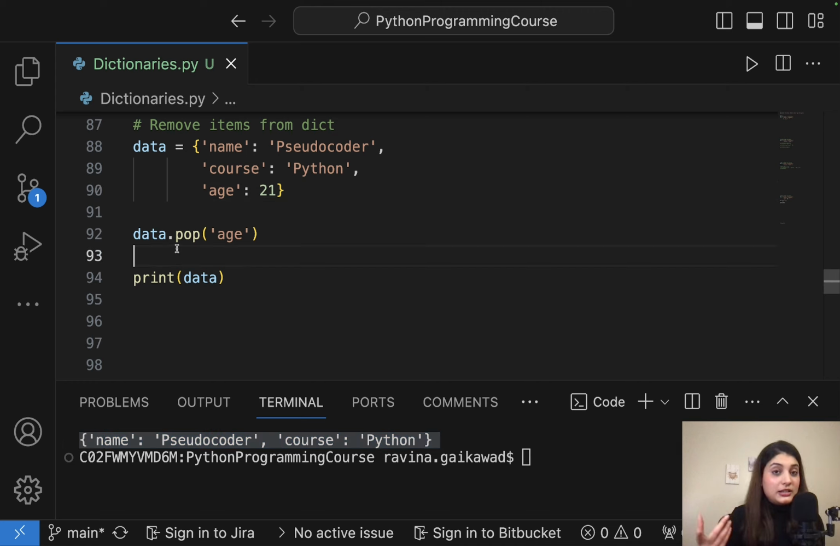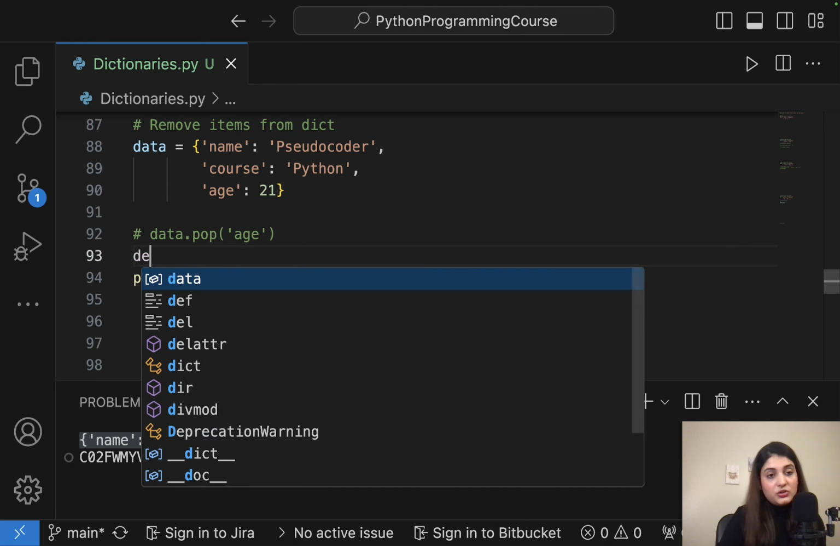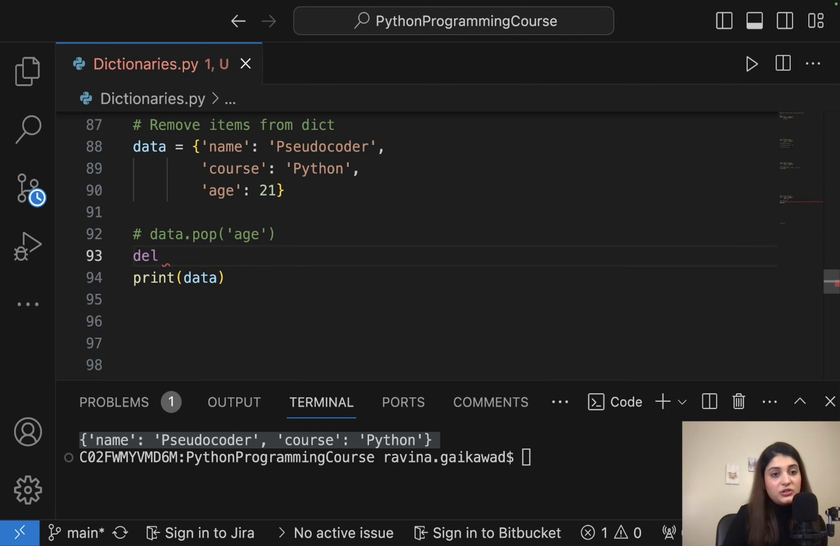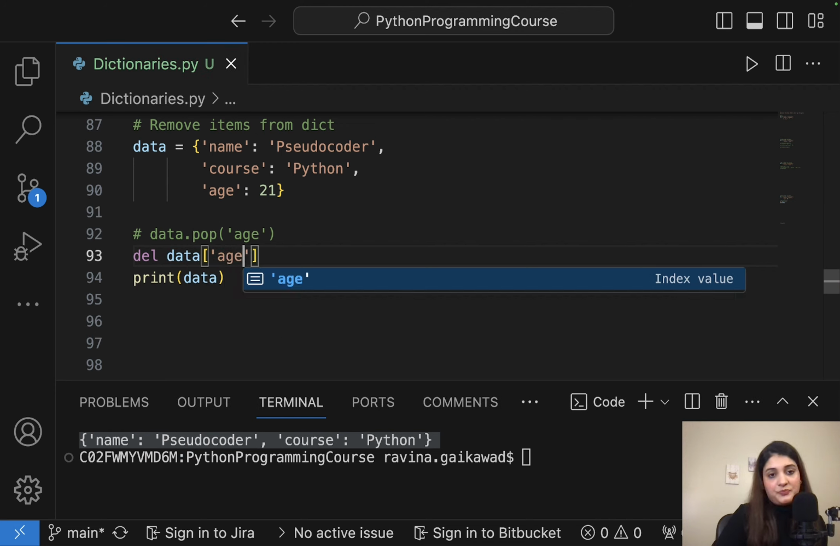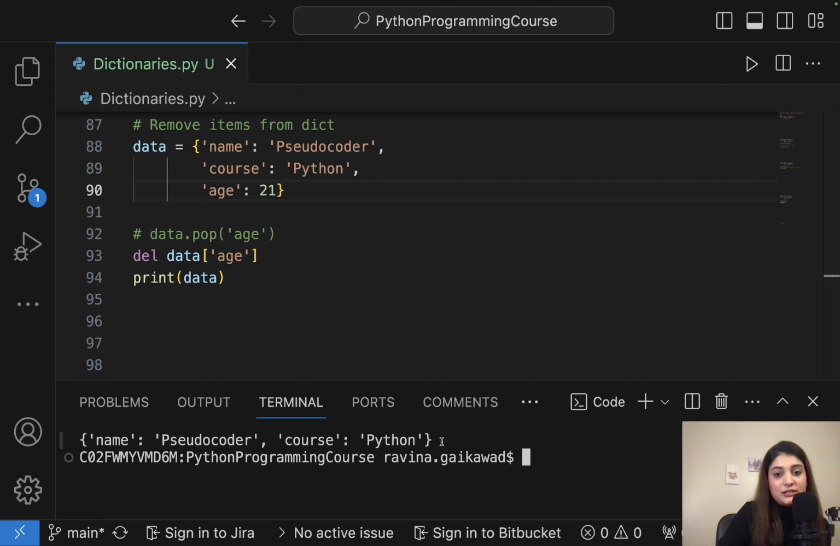Now there is another way you can delete an item from the dictionary. What you can do is you can use the del keyword. So you can do del and you can do data square brackets and then the key. Okay, so what it will do is it will delete the age key from my dictionary. So if I execute this, you see that we get the same result back. Age has been removed from my dictionary.